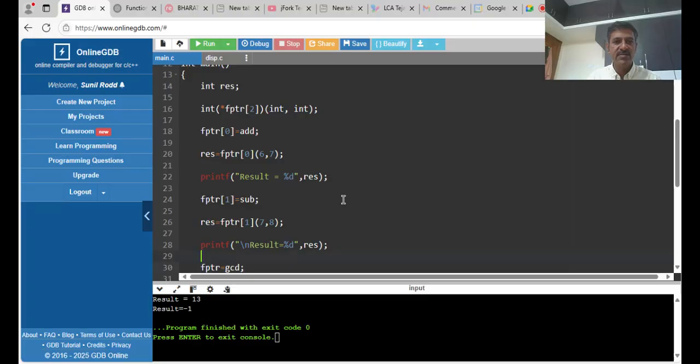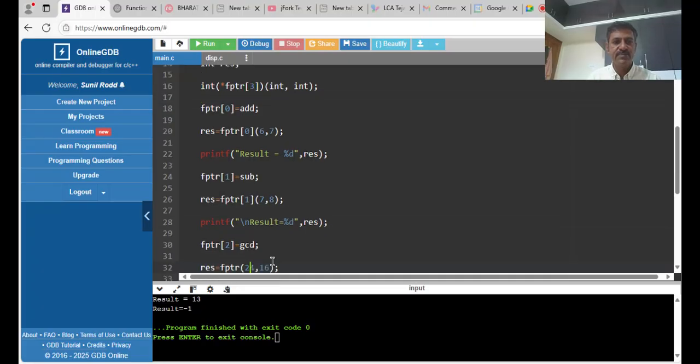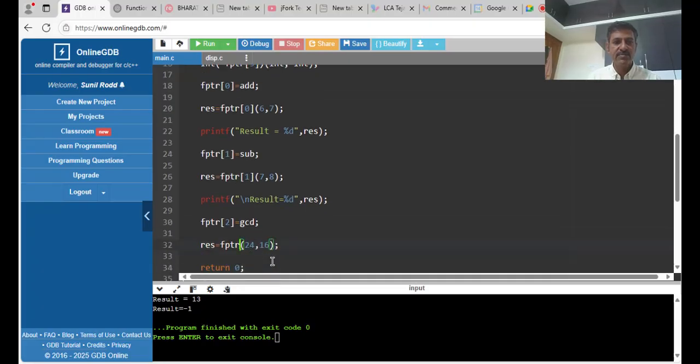And if you want one more, you can have this FPTR2 assigned to. Since it starts with index 0, it will go up to 2. Here, this will point to GCD and it will call GCD like that.